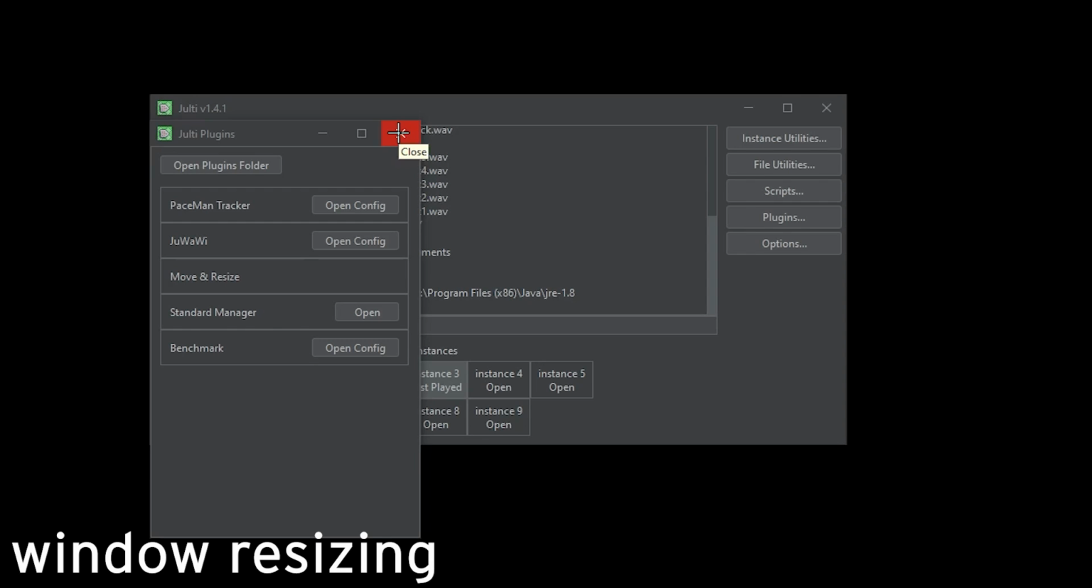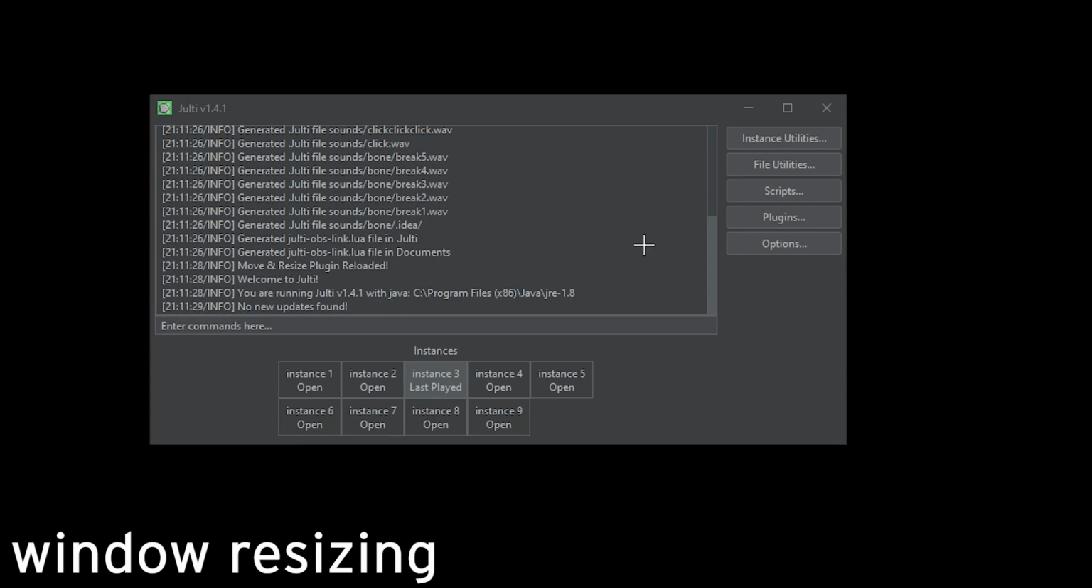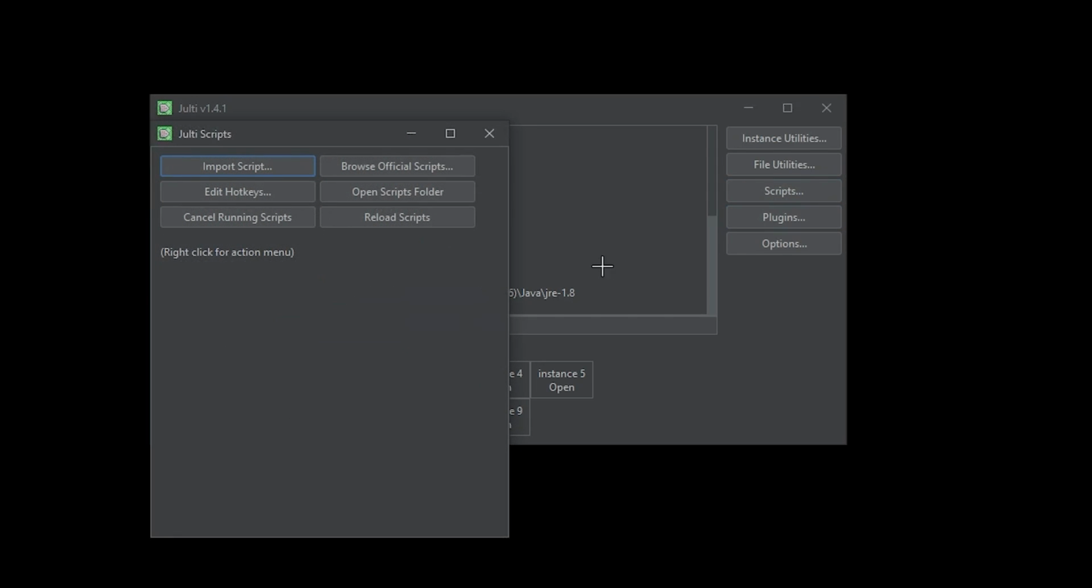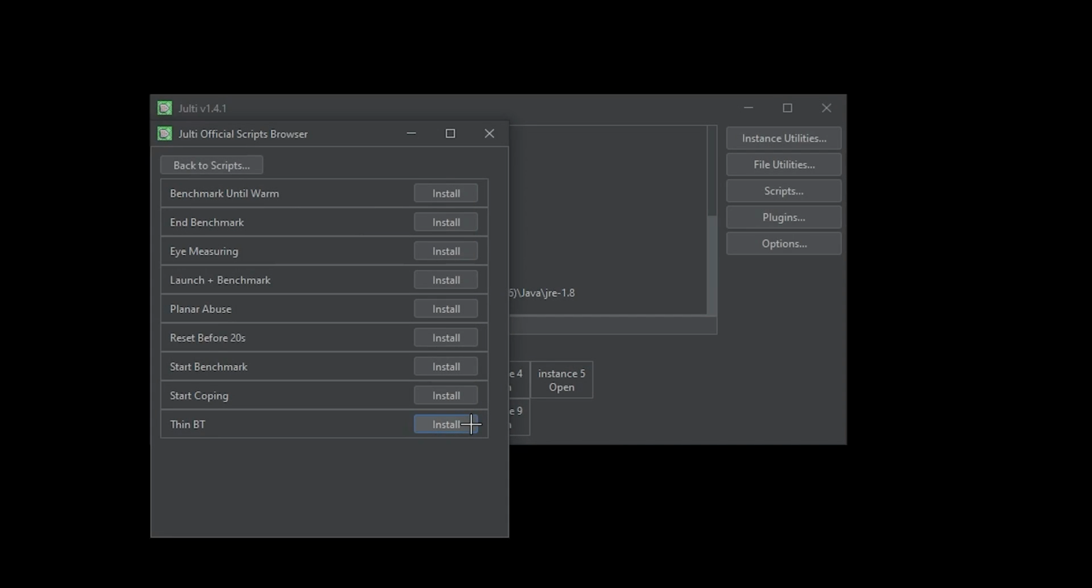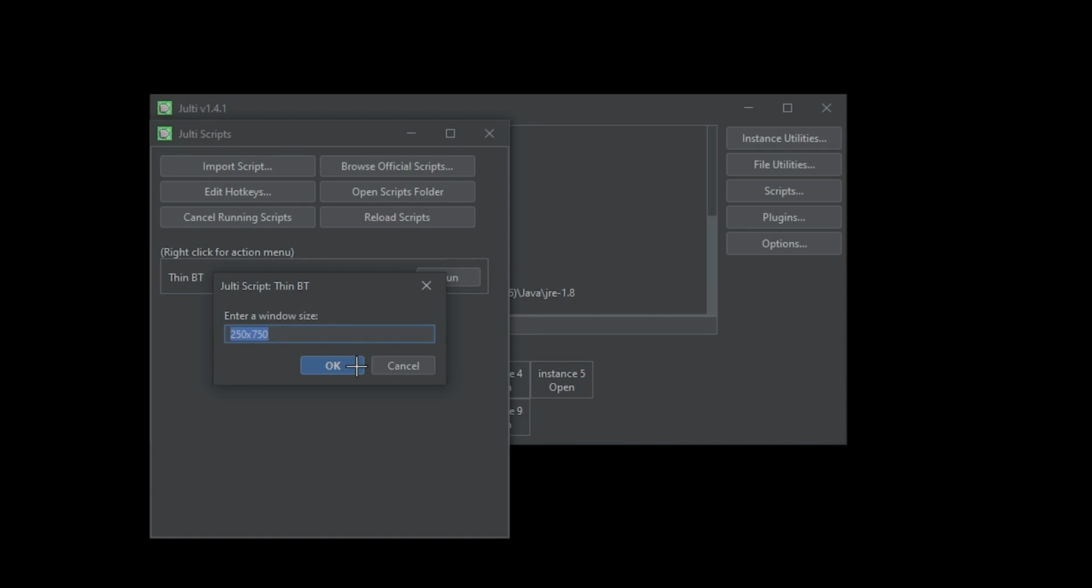To take advantage of the Move and Resize plugin, we're going to need to learn about scripts. Check out the Scripts menu and go to Browse Official Scripts. One of the most popular uses for resizing the window is ThinBT. So let's install that. Using the default window size is fine. Once you install a script here, go to Edit Hotkeys and set the hotkey here.